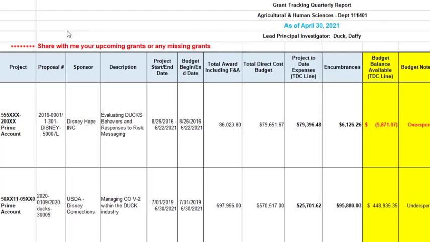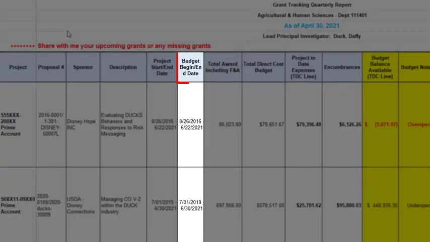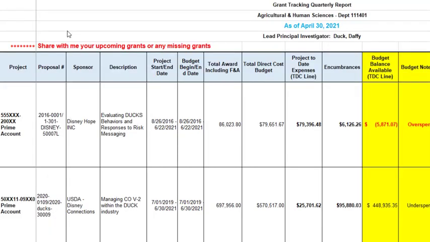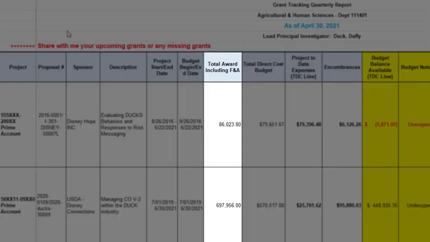The next column we will look at is the Budget Begin/End Date column. This column provides the beginning date of your budget as well as the end date for the budget. The budget periods do not always match the project period. This is based on sponsor guidelines. The next column to the right is labeled Total Award including F&A. This column will provide you with the total amount of your award with the F&A amount.